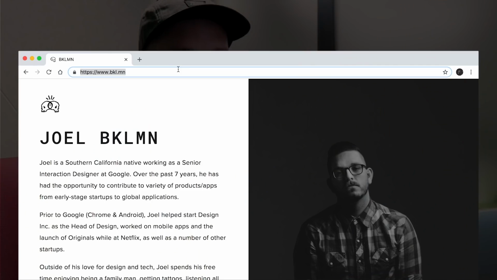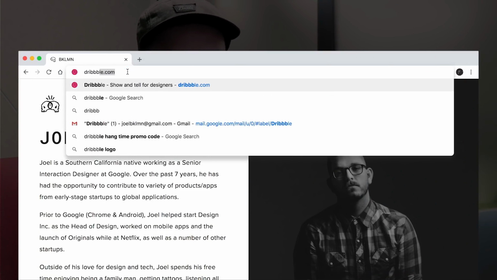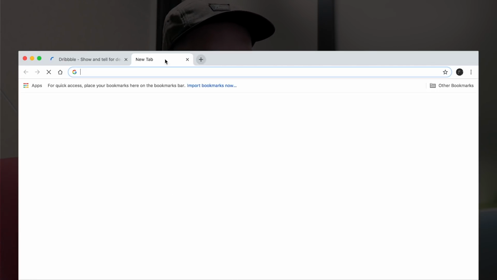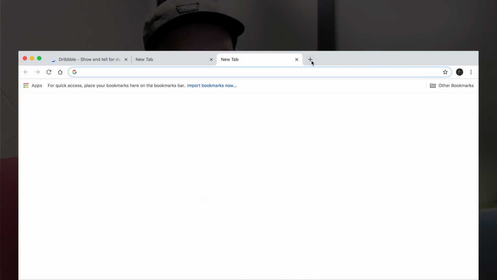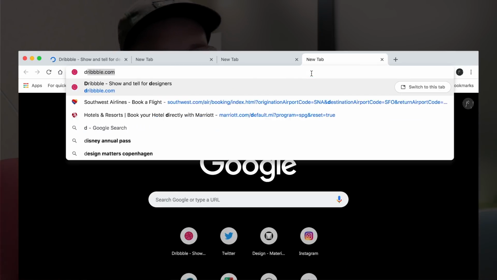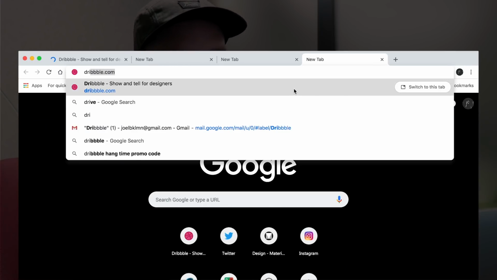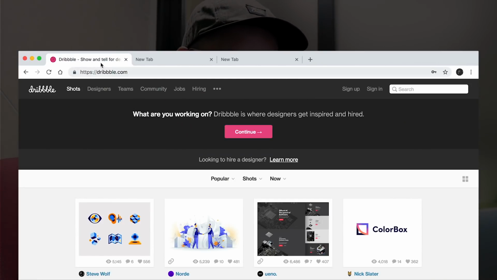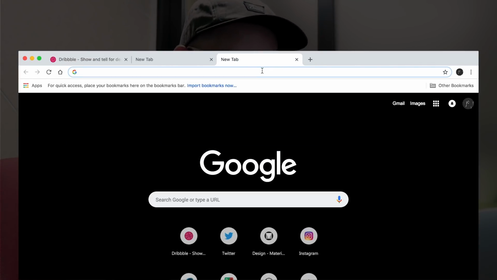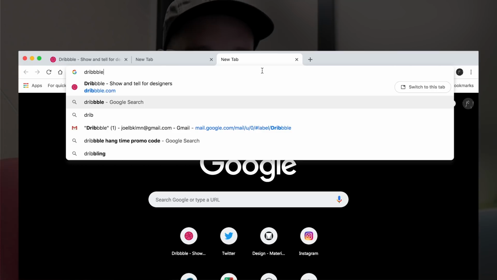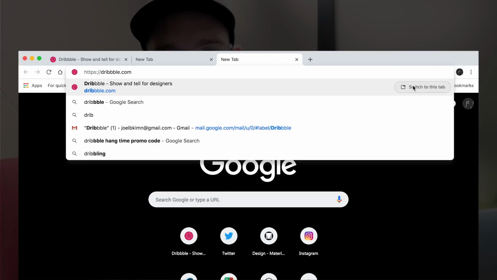But if I have a tab open, let's say I have lots of tabs open, and I'm in another tab and I want to go back to Dribble, if I type in Dribble again here, you'll see this switch to this tab button. You can switch to that tab, and instead of opening a duplicate tab, it will bring you back to the tab that's already open. So those of you that have lots of tabs, this is a small little incremental productivity hack of trying to not have duplicate tabs of the same thing open at once.